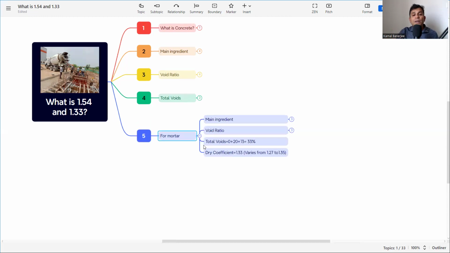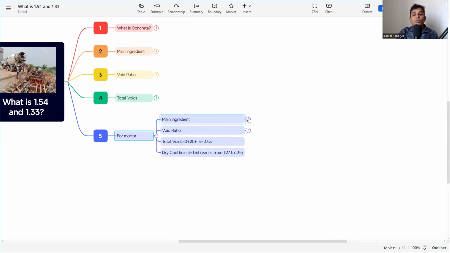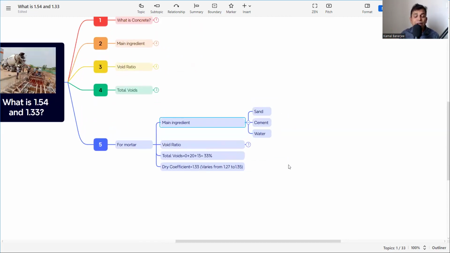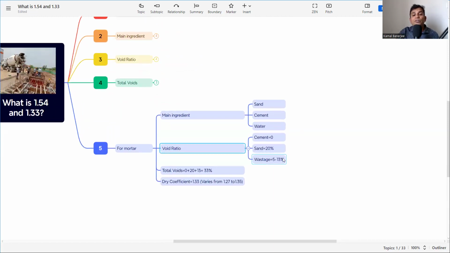Now it's more for the mortar. For mortar, what is happening? What is the main ingredient here? Sand, cement, and water. There is no coarse aggregate. So what will the void ratio be? We know cement is 0, sand is 20%, and the wastage is calculated at 5 to 13%.